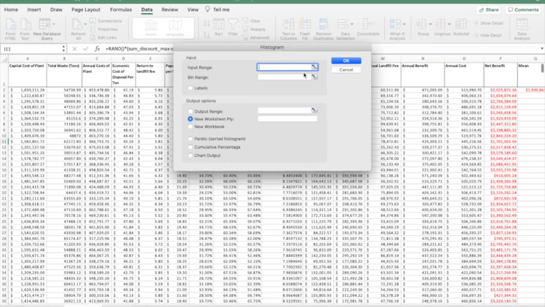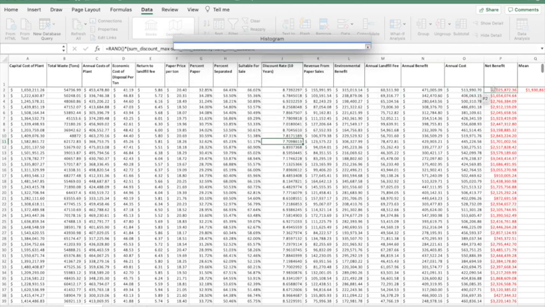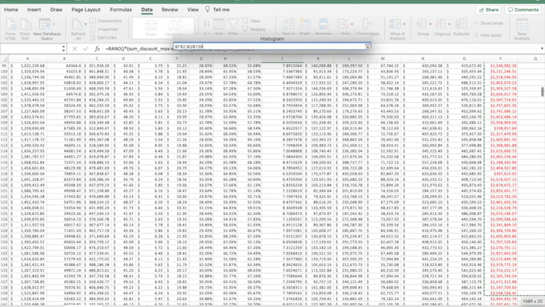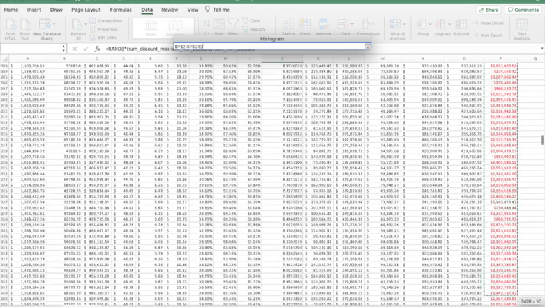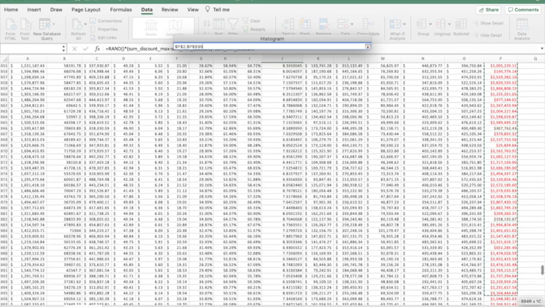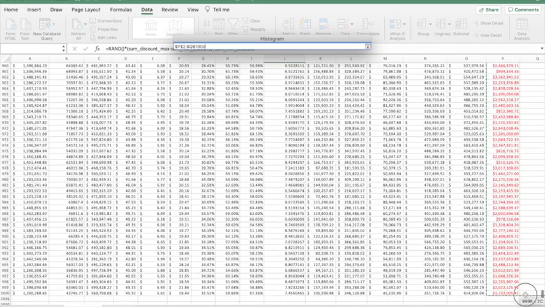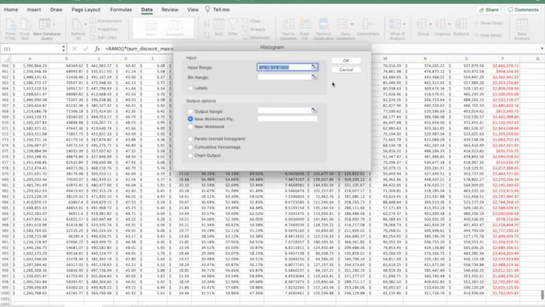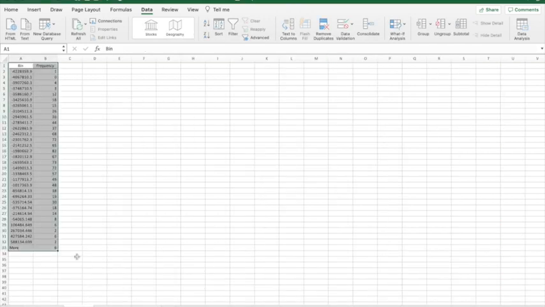Okay, so then you select your input range, and we're going to choose our net benefit range, all 1,000 simulations. Okay, and then if we want to create different bins we can just have it do automatically, we'll create a new worksheet for this so we can see it on its own worksheet. If we click OK, then we can go over to the new sheet, and here's our bins. So it automatically created the bins for us.